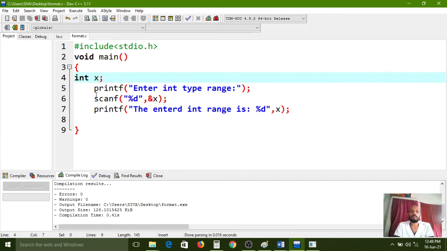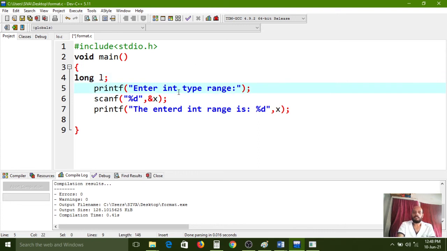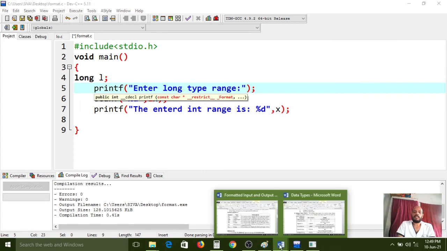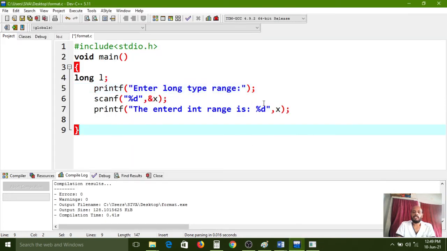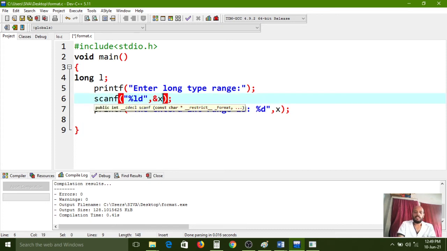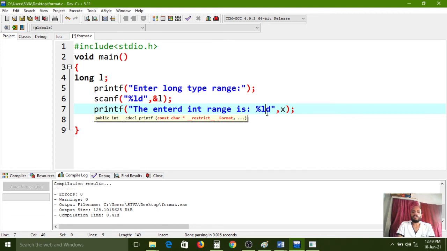And next, instead of this one, I am changing the data type to long. The variable is L. So, enter the long data type range. For that we have to change the format specifier, right? What is the long data type format specifier? Percentile LD. We have to use percentile LD. So if you want to collect any long number, we need to use the LD format specifier, in both printf and scanf functions. Here I have changed the x variable.